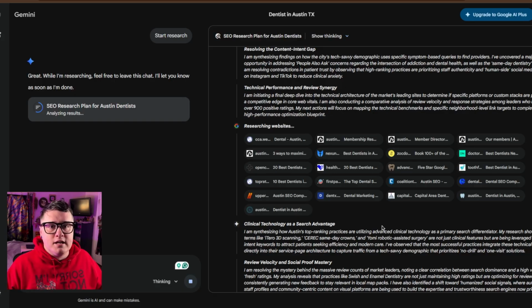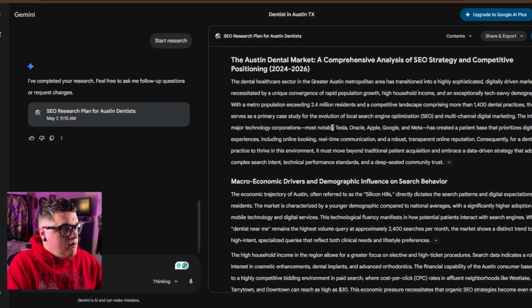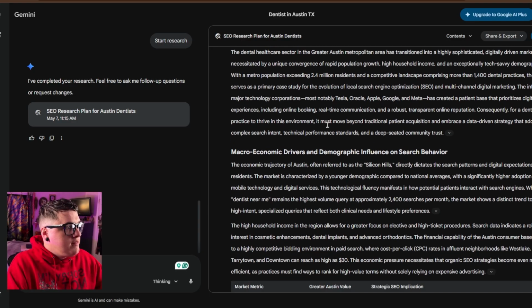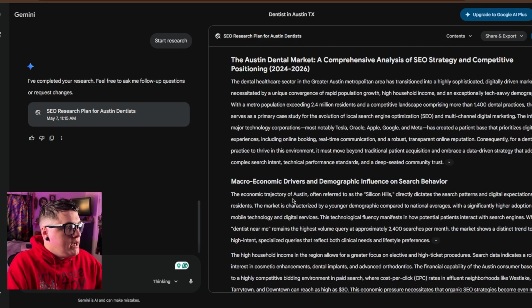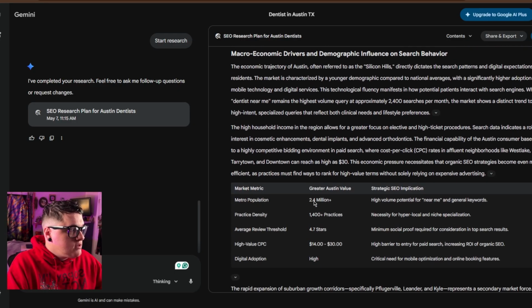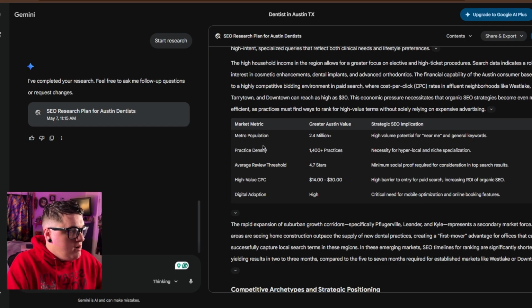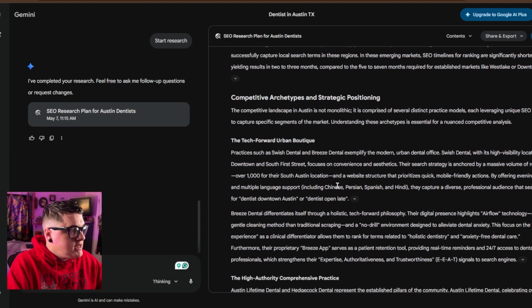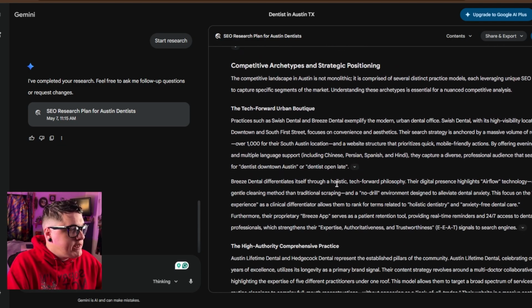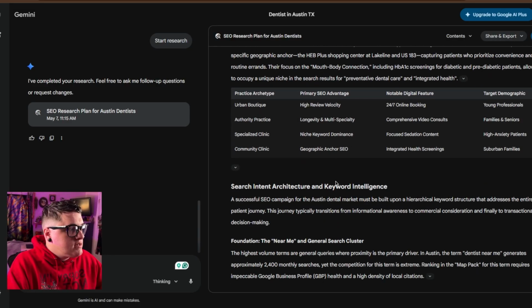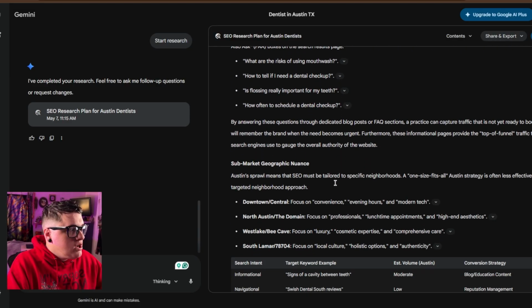All right, our report is finalized. What's really great about this, it says the Austin dental market, a comprehensive analysis of SEO strategy and competitive positioning. This already gives us a lot of information right here. It tells us macroeconomic drivers and demographic influence on search behavior, the market metric, greater Austin value, how many practices, strategic SEO implementation, competitive archetypes, strategic positioning, a lot of great stuff here as far as research goes into it.